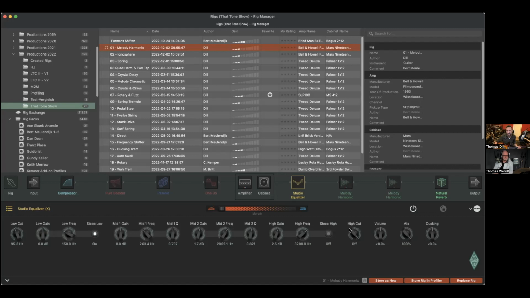So I do a radical high cut, sometimes going to 6 or 5, just to get rid of those high frequencies wherever they come from. But not in that case.